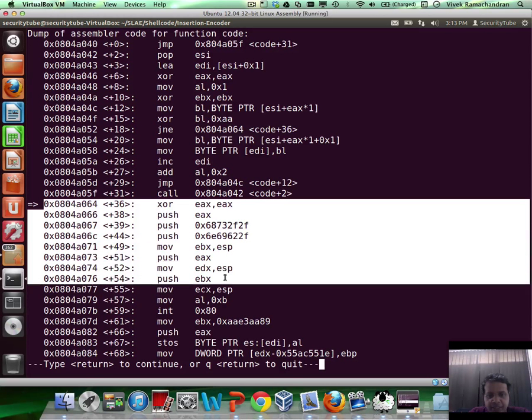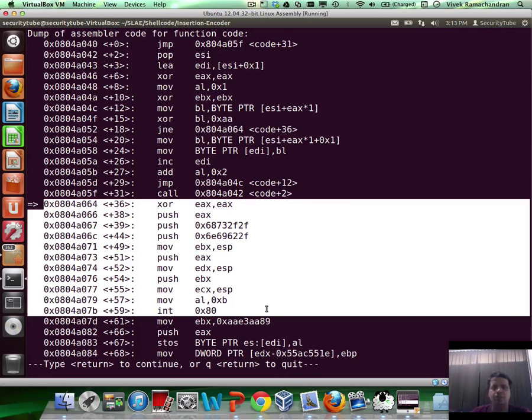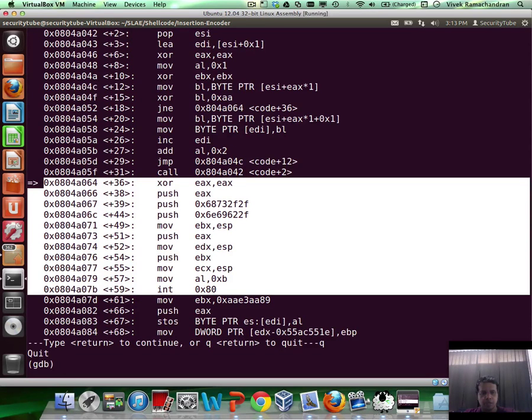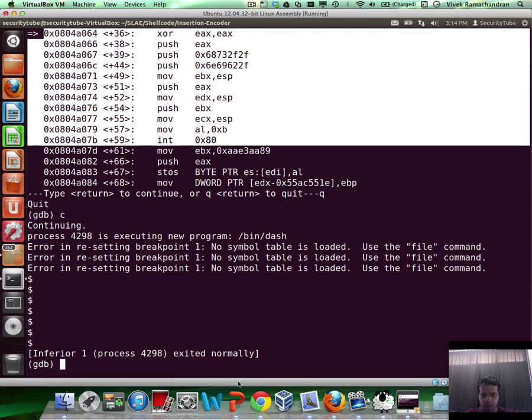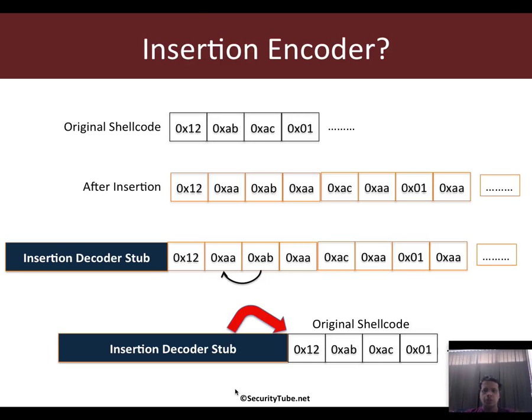If you notice, this is exactly nothing but the execve-stack.nasm shellcode, and all of that has now been finally decoded by our insertion decoder, and we continue execution. Awesome. So hopefully this example was crystal clear.